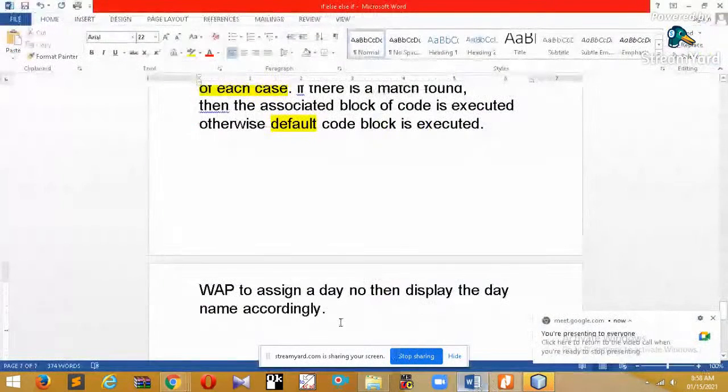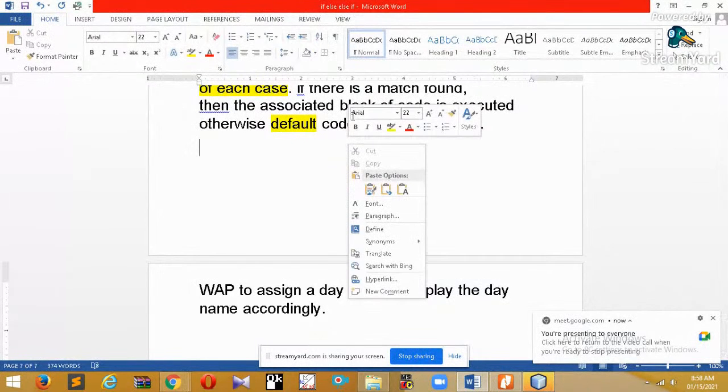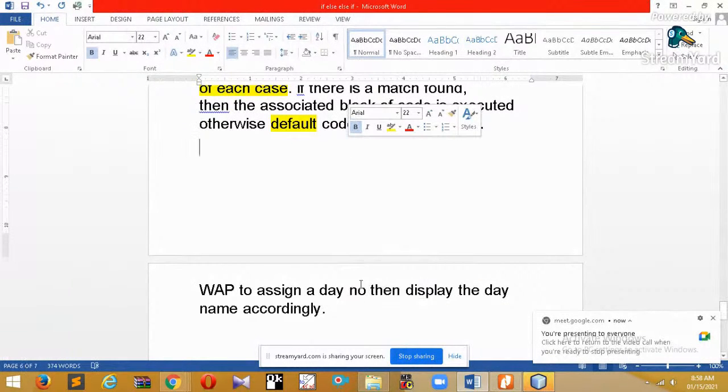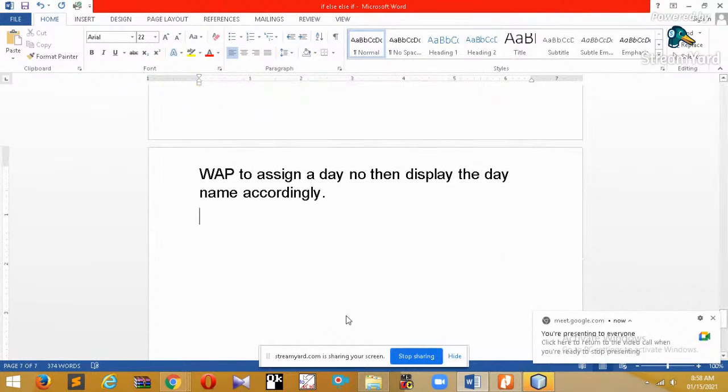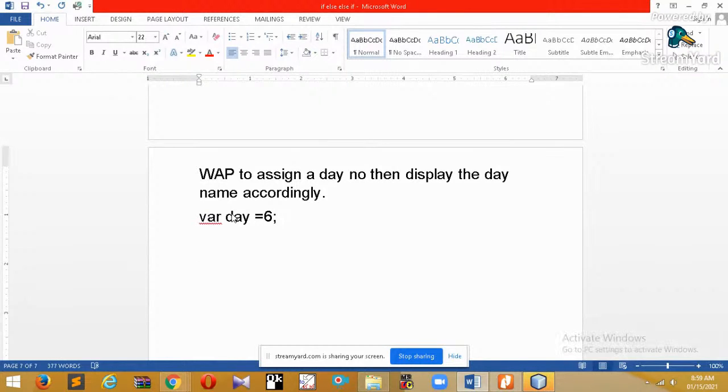Okay, now let me go for the question answer. We have to assign a day, then display the day name accordingly. So suppose here I am taking one variable, day. Suppose day equals whatever value I'm using here, 6. Let it be. Now here we'll go for the switch statement.